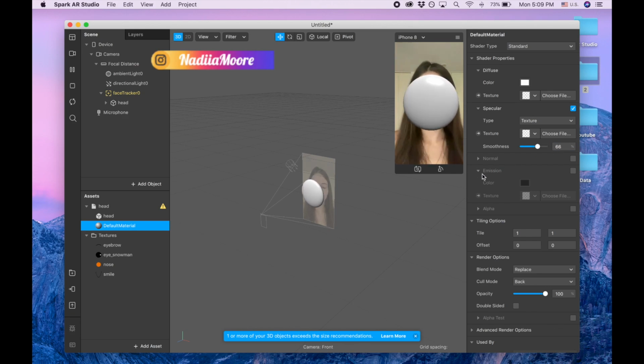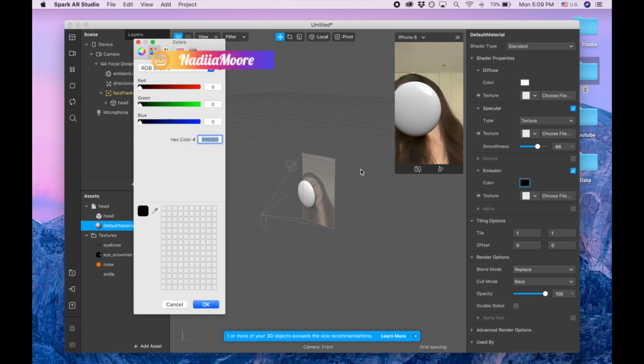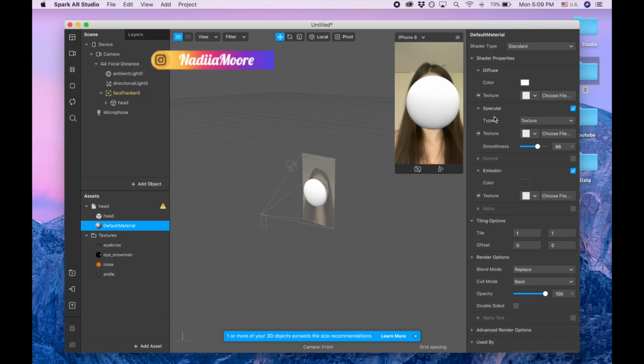And now we are going to emission. In emission, we're also going to change the color, and the color is going to be 333333. Okay, now it already looks whiter.